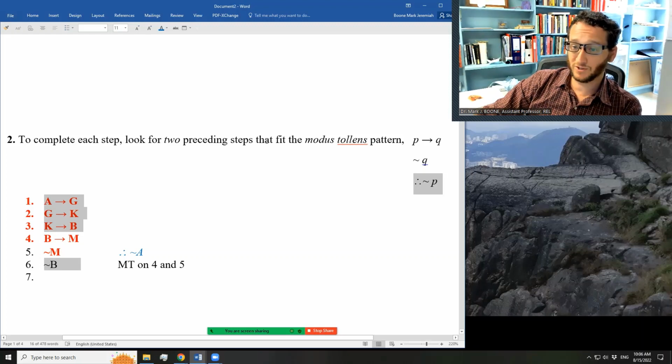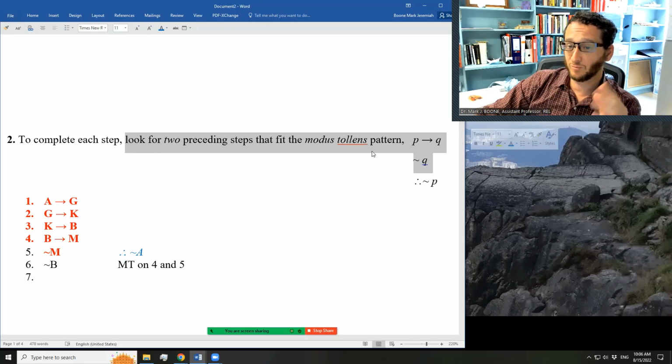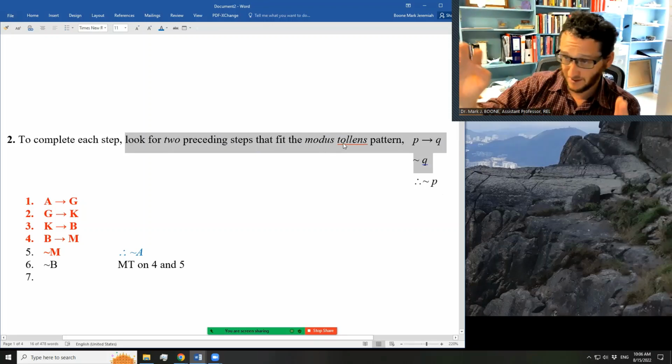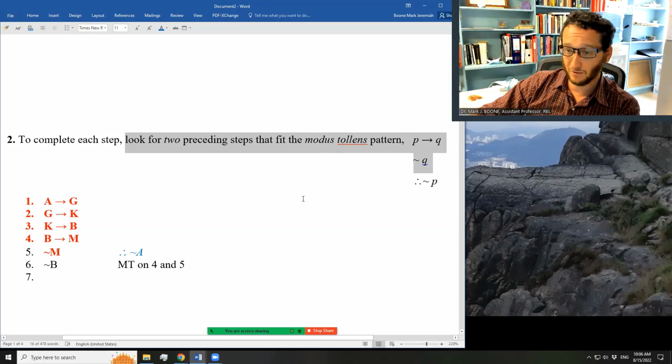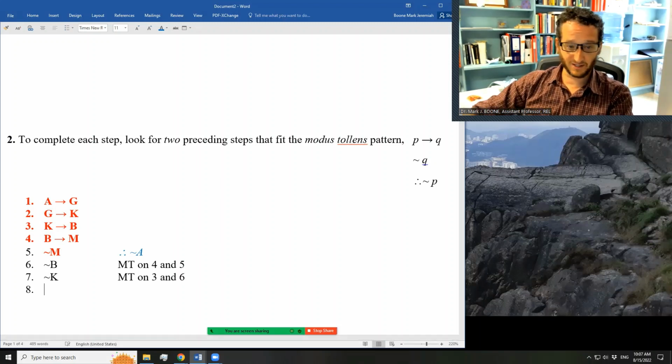Maybe I shouldn't say look for two preceding steps that fit the modus tollens pattern. Maybe I should be a little more specific. What we're looking for now is two preceding steps that fit the premise parts of the modus tollens pattern. If P then Q, not Q. So what fits that pattern? Well, it's if K then B, not B. So that gives us not K. If K then B, not B, so that's a modus tollens on lines 3 and 6.